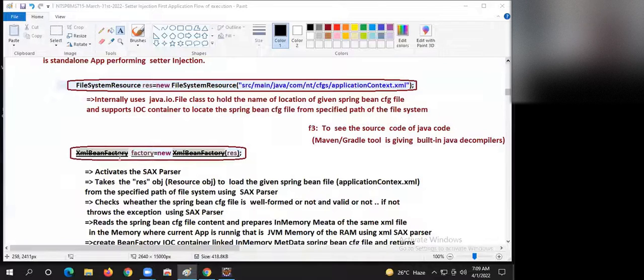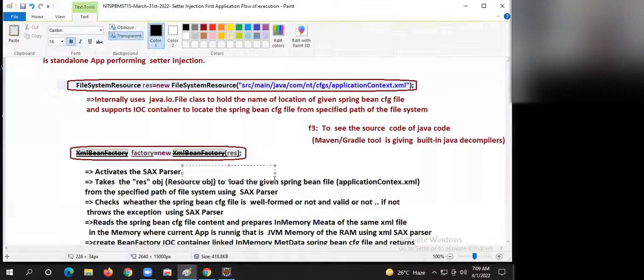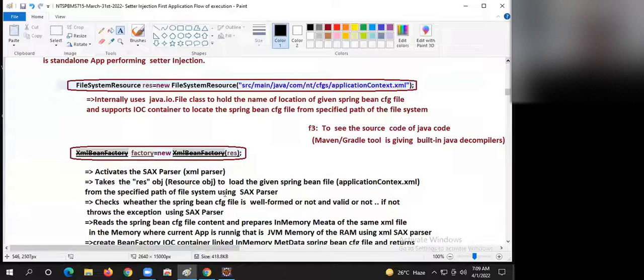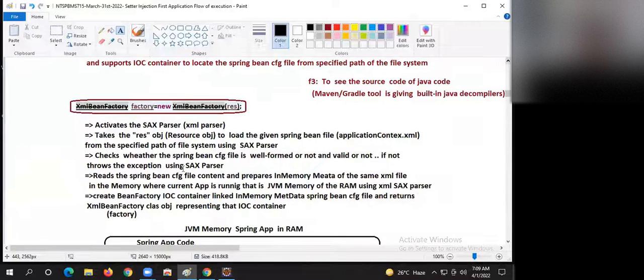Clear, guys? XmlBeanFactory factory = new XmlBeanFactory. First it activates a SAX parser, which is an XML parser, guys. Then it takes the resource object and tries to locate the Spring Bean configuration file from the specified path of the file system, checks whether the Spring Bean configuration file is well formed or not, valid or not. If not, it throws an exception. Are you understanding my statement, guys?